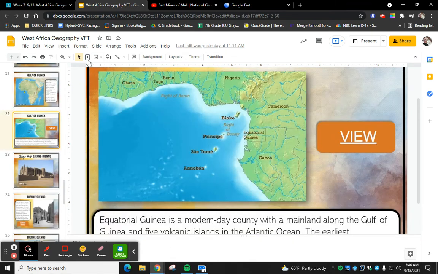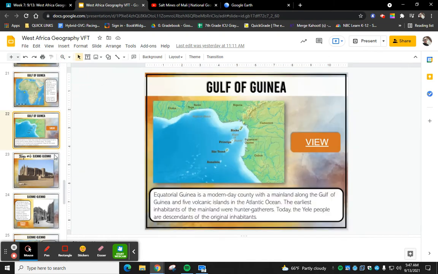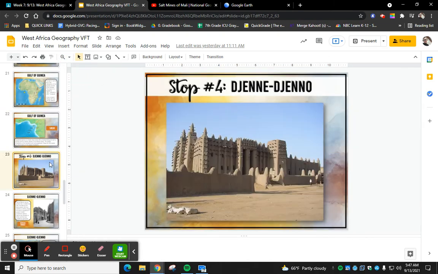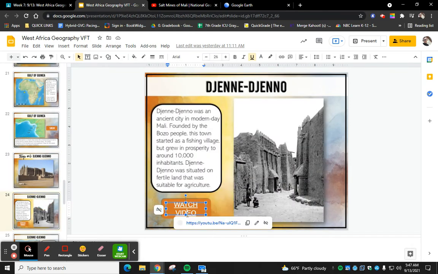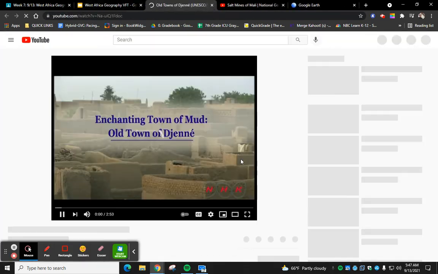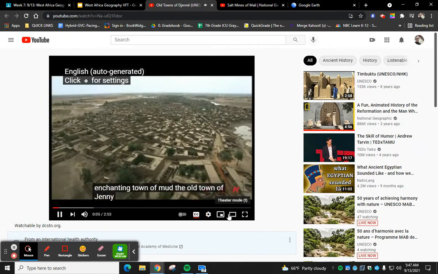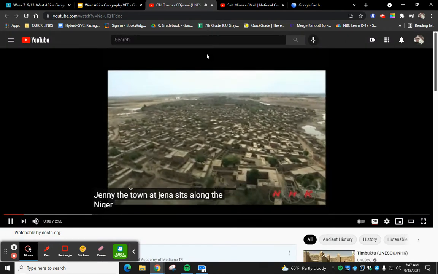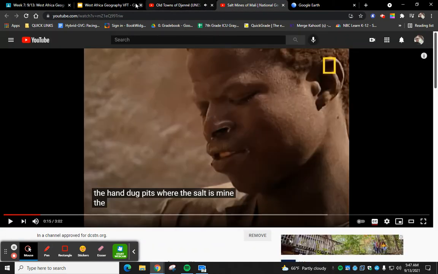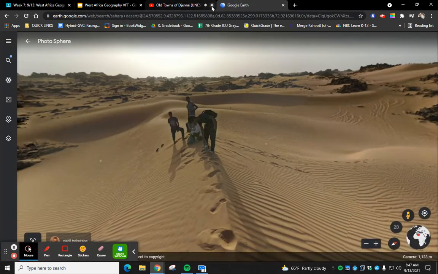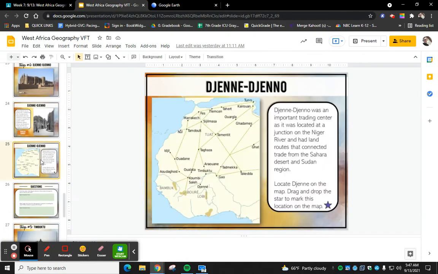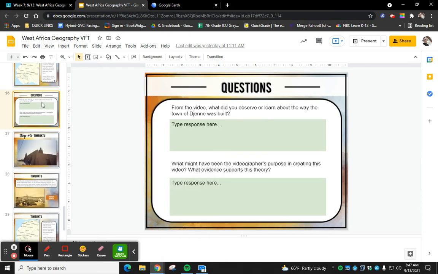And then again, Gulf of Guinea. The Gulf of Guinea, again, we have another Google Earth opening. All right, Daejeon. We have a video for Daejeon. Okay. Again, subtitles, theater mode. Very small video, but it still does work. Theater mode again, just for those. Closing out of those. All right, so we're going to locate Daejeon on a map, drag and drop the star. It's right there. We have some questions again from the video. Both of these are from the video.